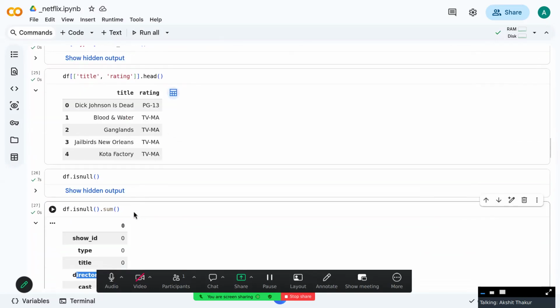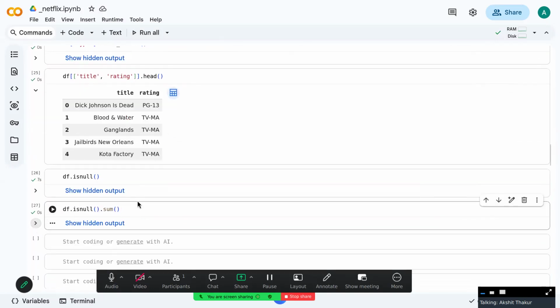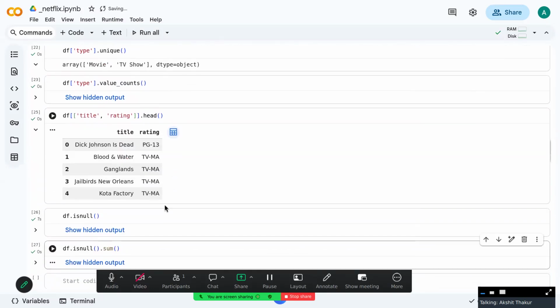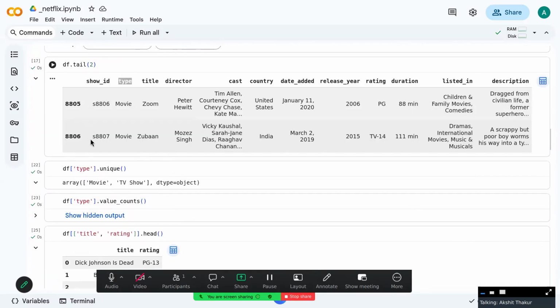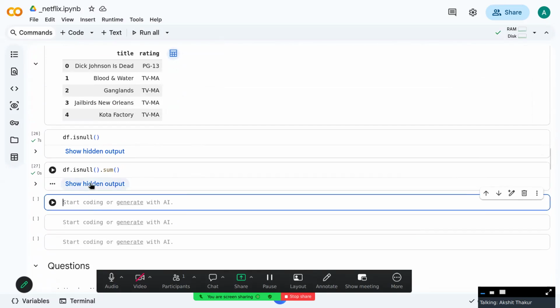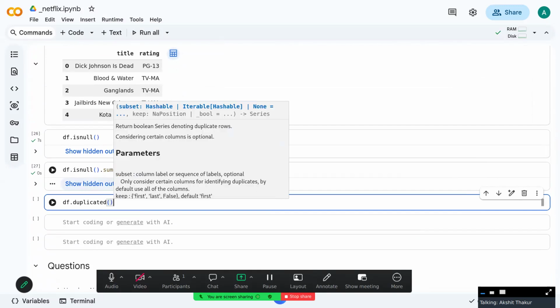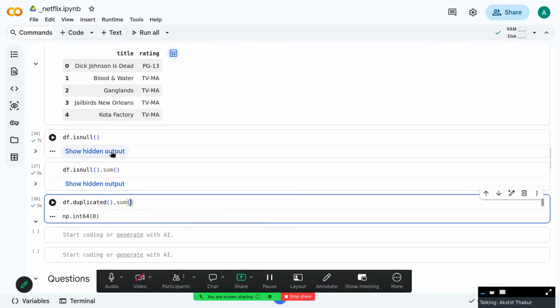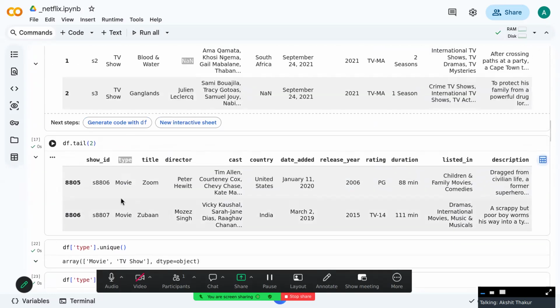This is another important function. Let's say we have duplicate rows, like two rows that have the same data. To check that, we have df.duplicated(), which will again return true and false. If we just want the sum, it will check all the rows and columns, and it returns 0. Currently we don't have any duplicate values, everything is different across rows and columns.